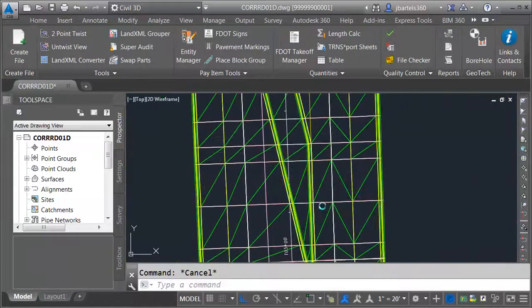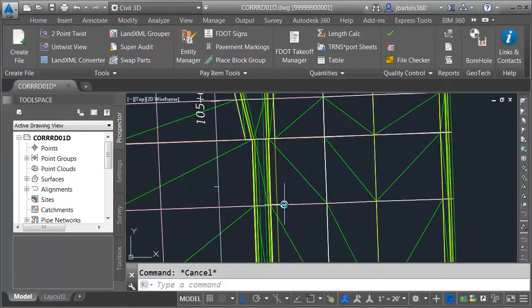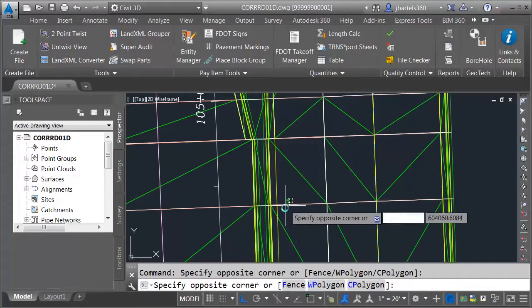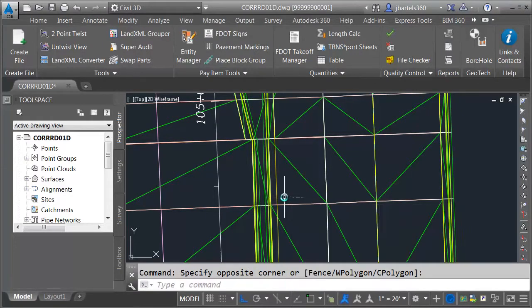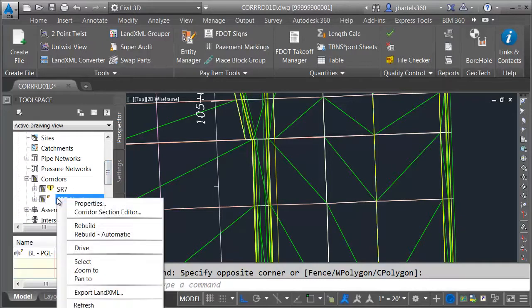Let's pan this up, and I'm going to select the corridor from this assembly insertion. Now, notice I'm not able to make the selection at this point. Occasionally this will happen when we jump out of the section editor. If this happens, we can always select the corridor from the Prospector tab. Let's pan this down. I'll go to the Corridors group. I'm going to right-click on SR7 North, and I'll choose Select.